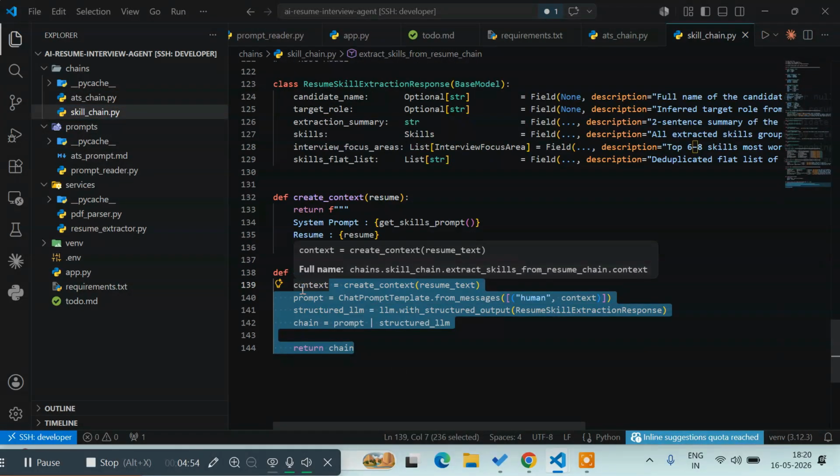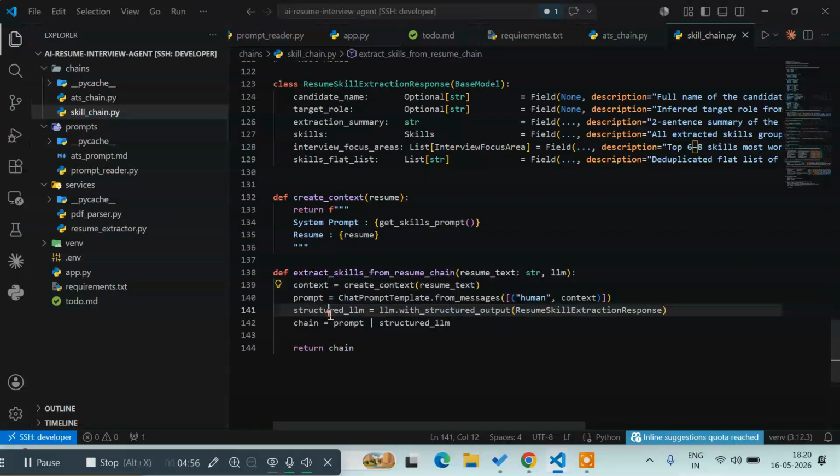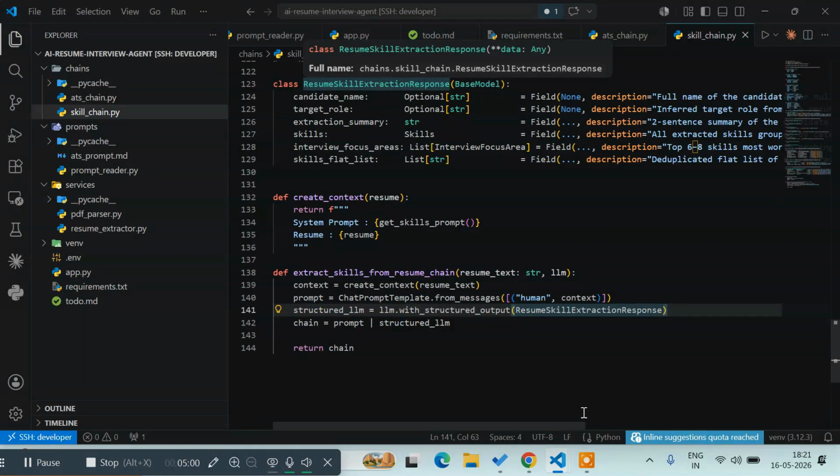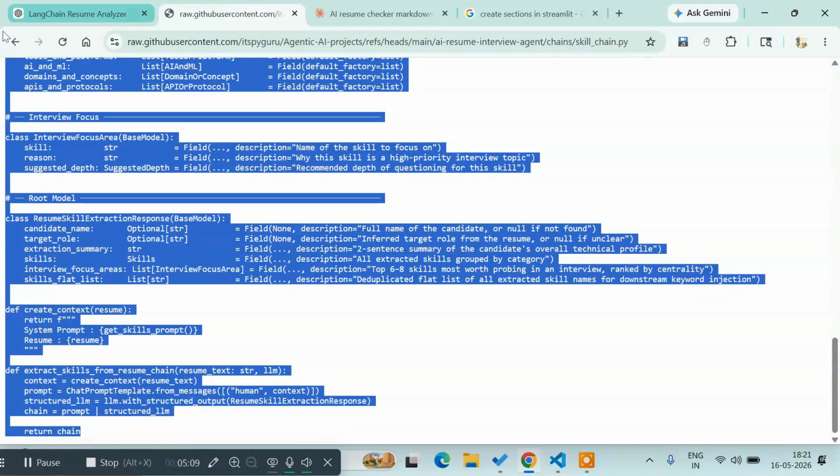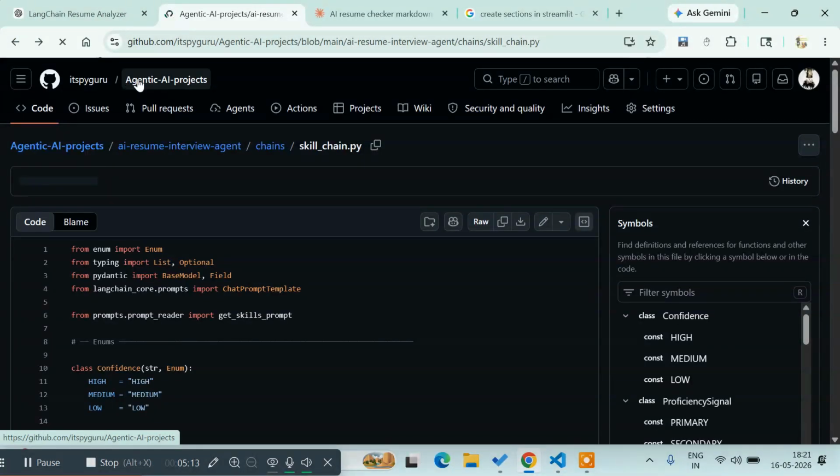So the same here, we are also doing the same thing. The structured LLM is the only thing that will change here. This time we pass the resume skill extraction response. Then we have chain, prompt, and then structured LLM. Finally, we are returning chain. Now we want to do one more thing. We need to copy the markdown for skills extraction.